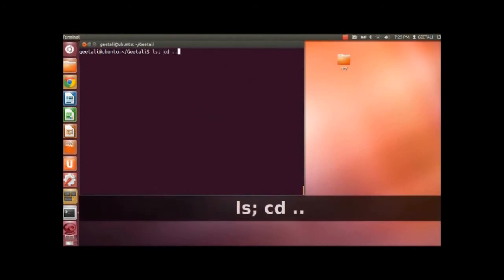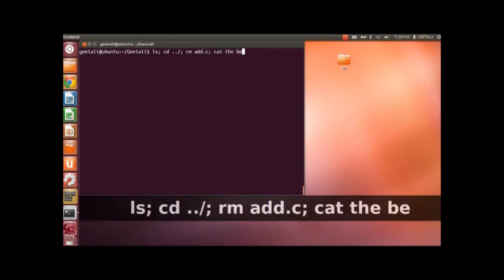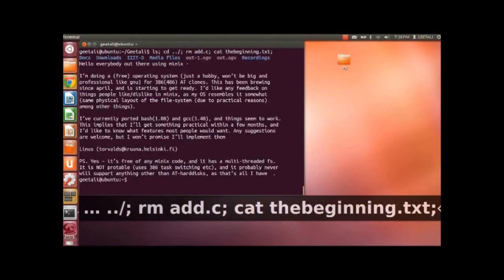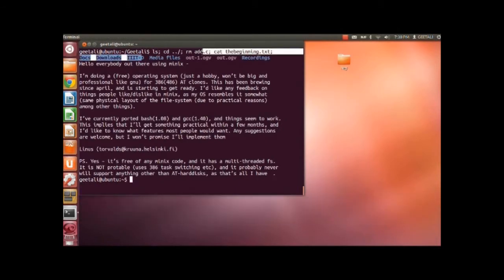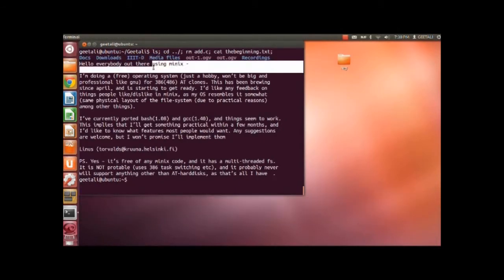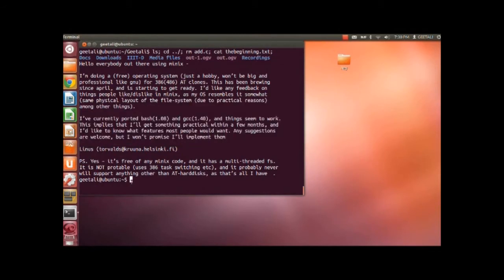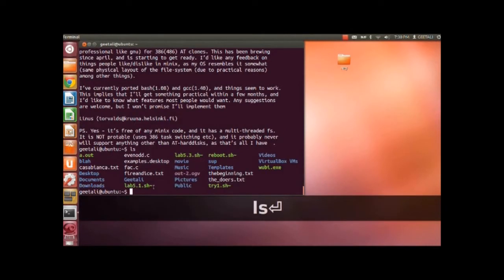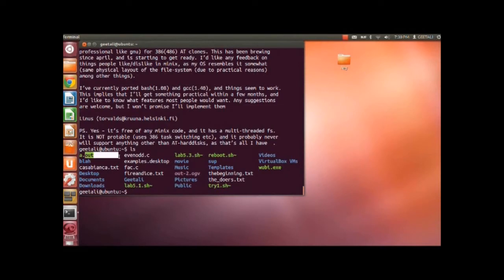Now instead of this entire process, the execution can be sped up by writing these commands in a single line separated by a semicolon. Here you can see the contents of the daughter directory, the contents of the text file. Also the working directory has been changed to the parent directory. If you list its contents, you will find that add.c file has been removed.